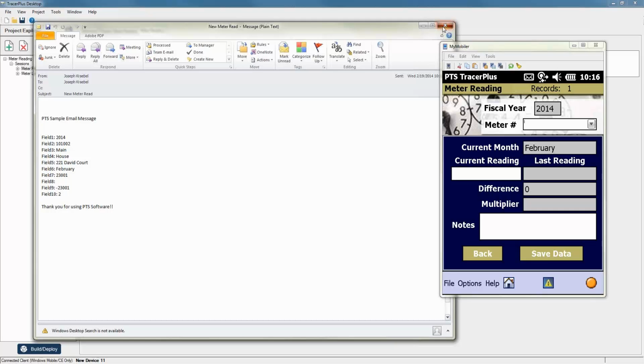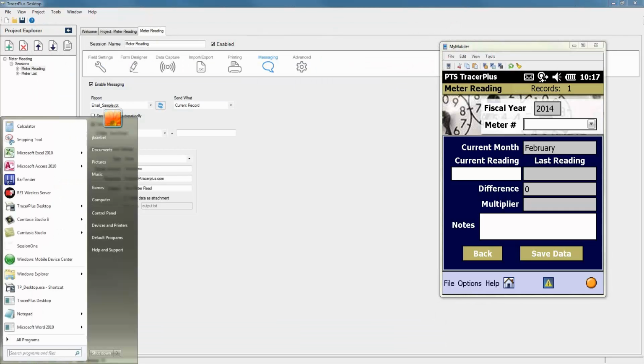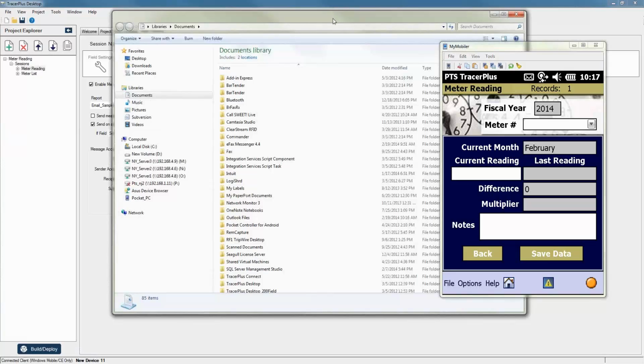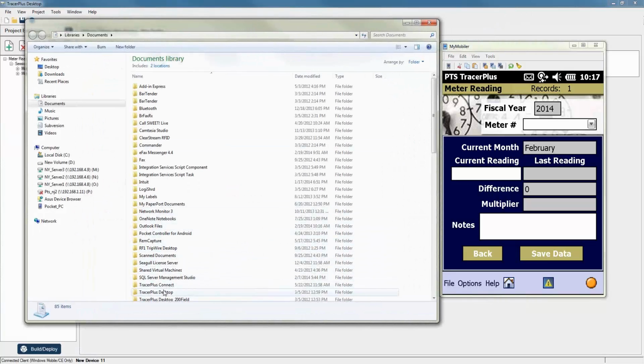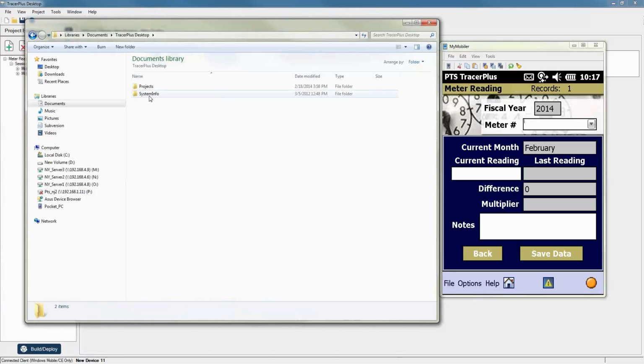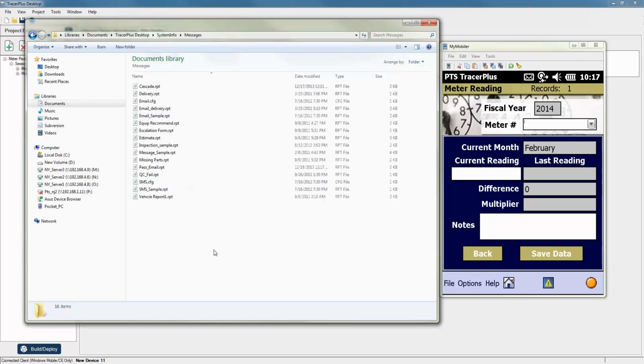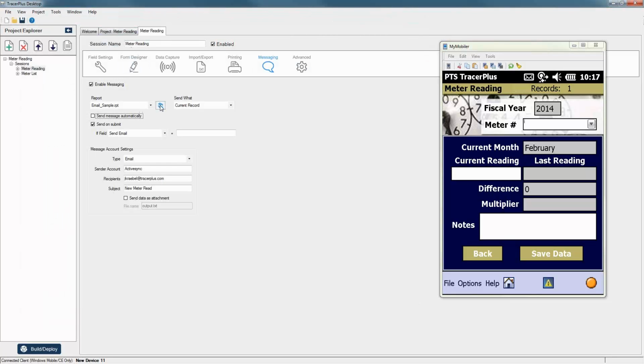So I'm going to go ahead and close this email. And if I open to our location where our reports are saved, so that's going to be in the My Documents, TracerPlus desktop, System Info, and Messages. So if you happen to create a report on your own, you'd want to copy it to this folder here. And once you actually do that, if you have desktop open already, just click this refresh button, and it'll refresh this list to show your new report. Otherwise, if desktop's not open, you could just open it, and that report should show in that drop-down.